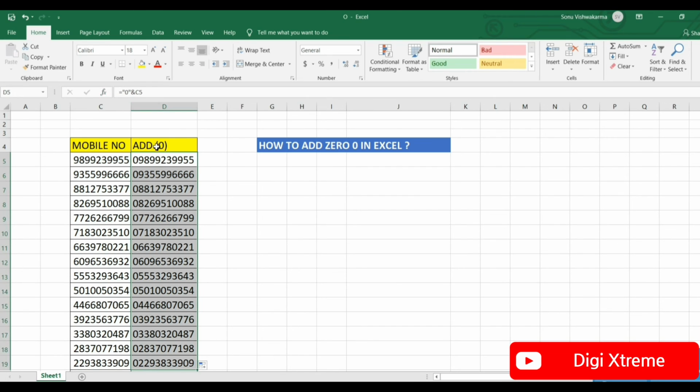Just type equal to, then in inverted commas use zero, then apply the ampersand. To get the ampersand you need to press Shift and 7. After that just click on the number, then double click, so you will be able to get the result for the rest of the numbers.